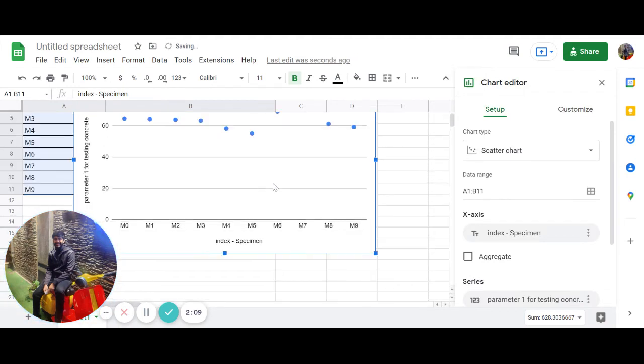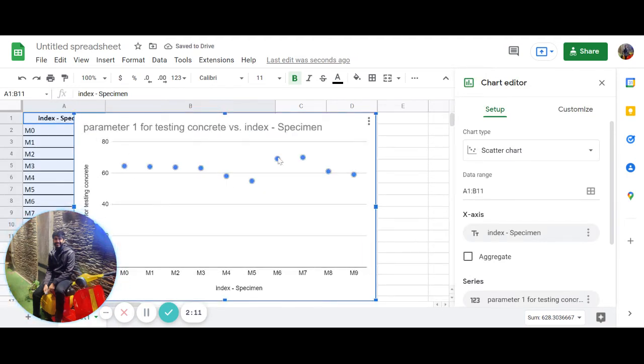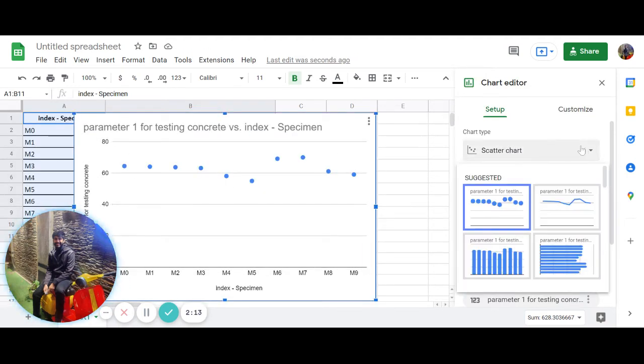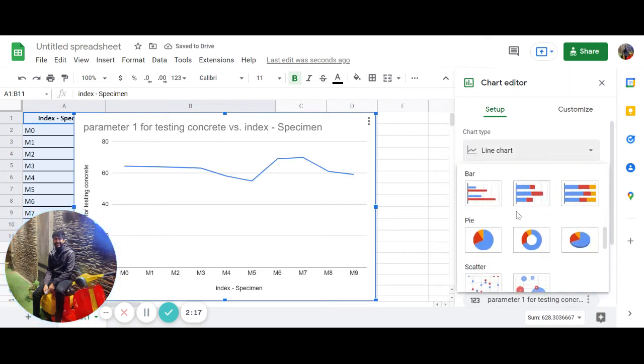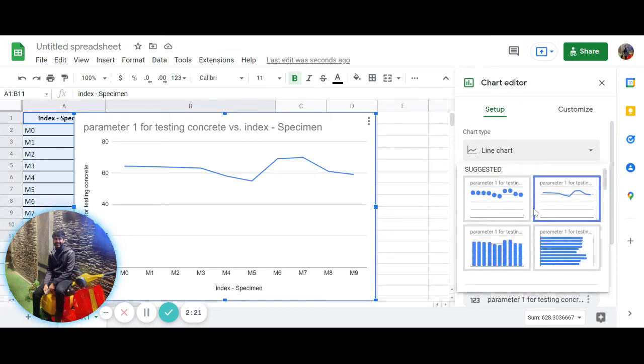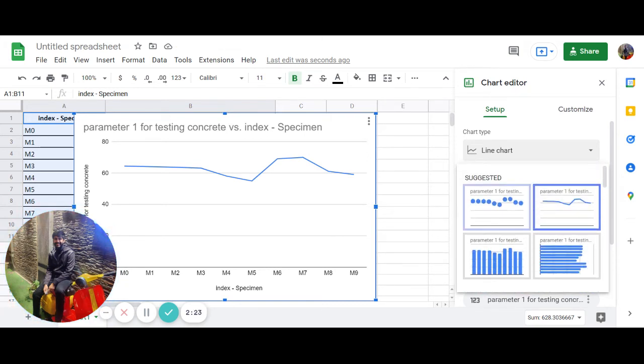And yeah, here you can see this is a scatter chart, right? Scatter plot. You can build this chart, a line chart, and so on. So this was something that I built just to find out if a particular concrete was performing really well or was performing very badly, and so on.